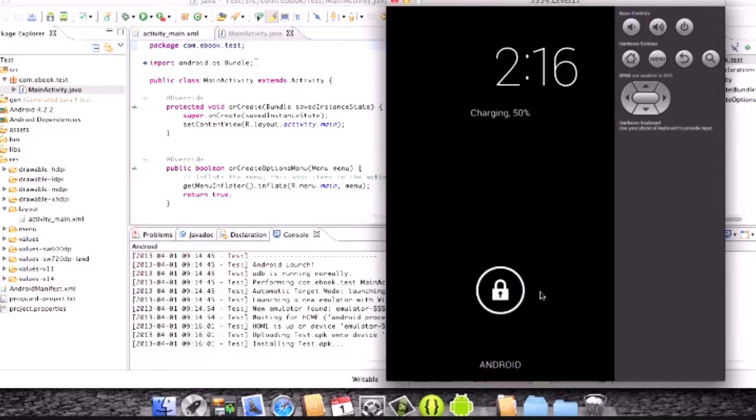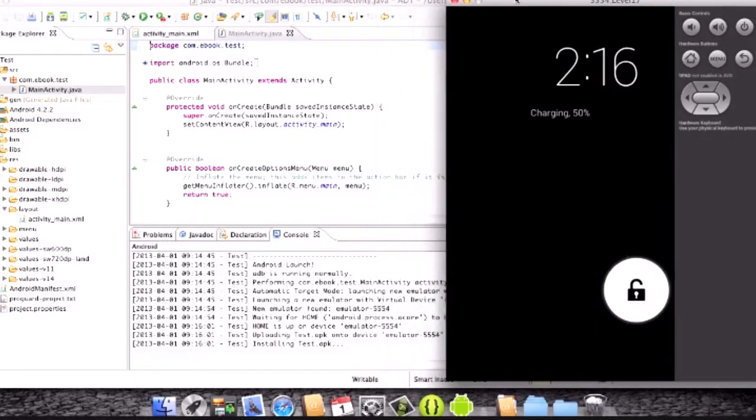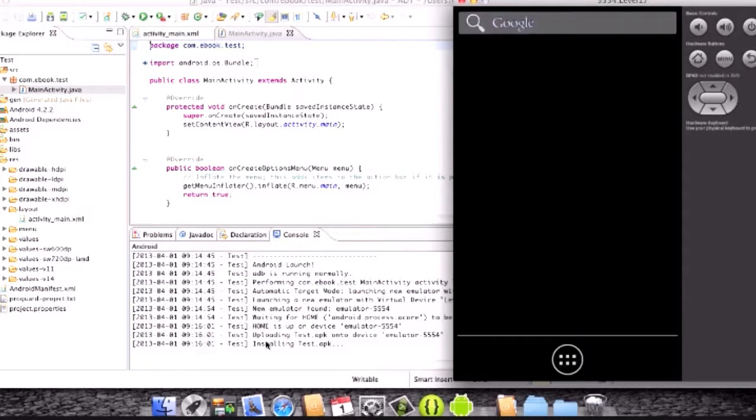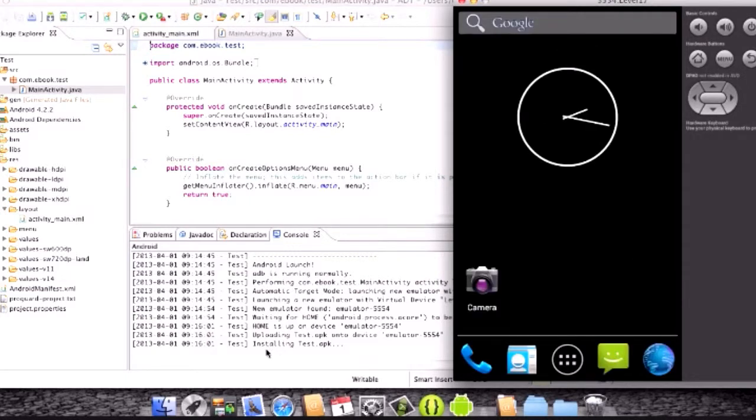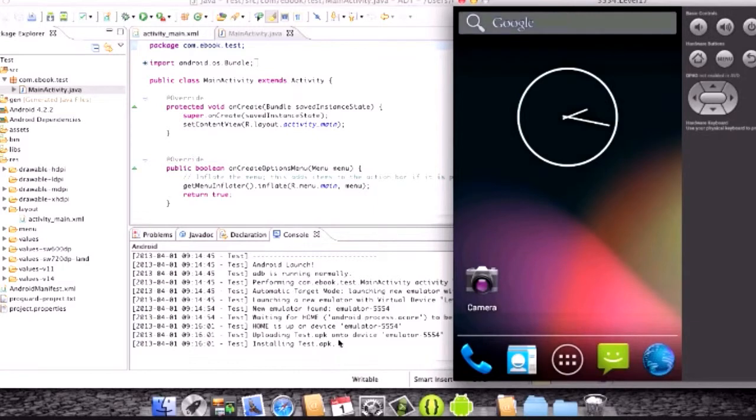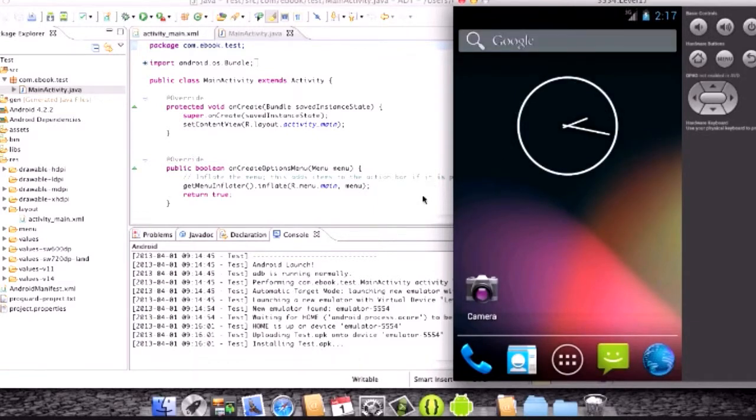So now it looks like it's going to work. We can drag the lock out. We can see that it has uploaded and installed test APK, and that's our project name with the APK after it. And it should try to run it here in a moment. But I did want to mention that if the project doesn't run in the emulator the first time, don't worry about it. It often doesn't.